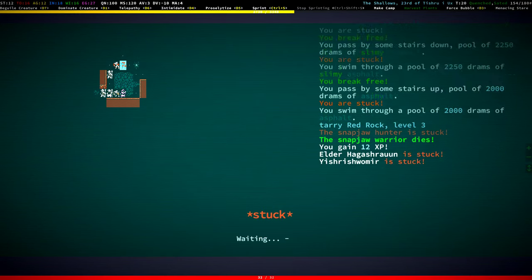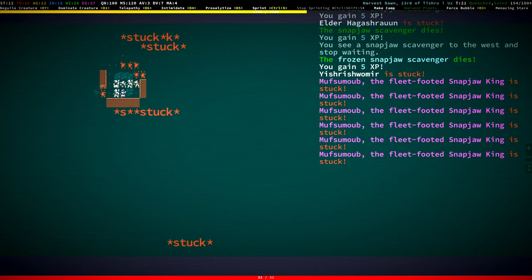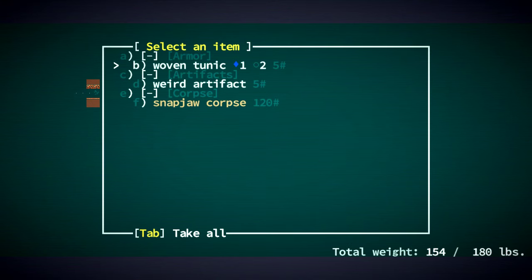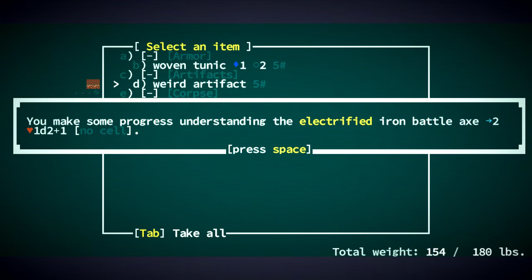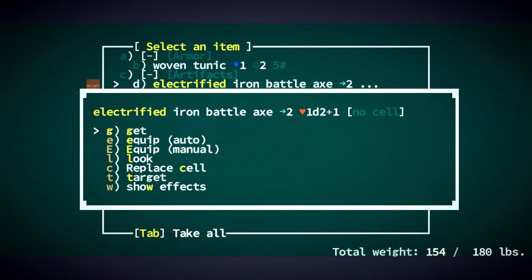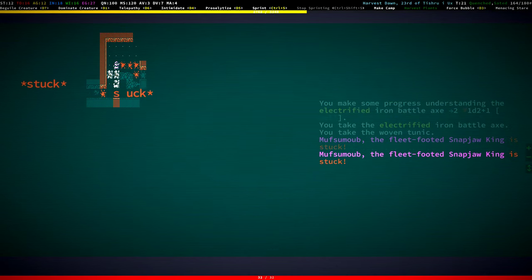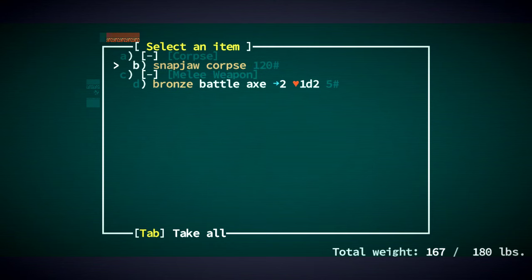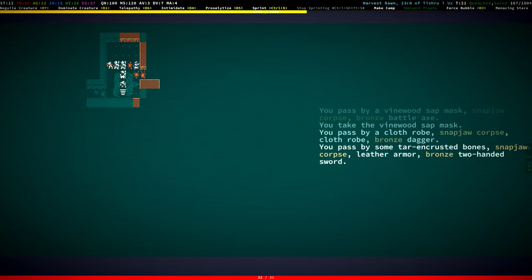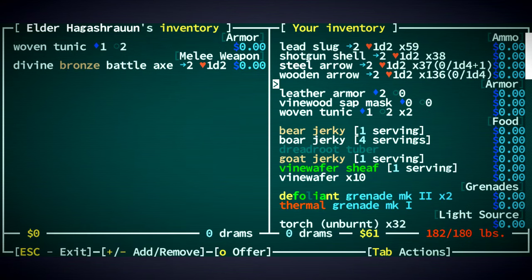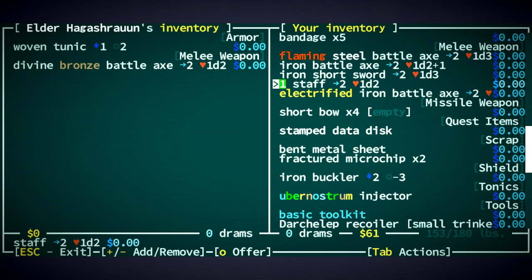Frozen Snapjaw Warrior. Okay, I'm just going to wait till people kill these things. All right, nice. Good job, everybody. What do we got? Woven Tunic. Oh, a weird artifact, an Electrified Iron Battle Axe. Nice. Take that Woven Tunic. What are you wearing? I will take the Sap Mask. Bones, Leather Armor. Yeah, might as well take armor and just give it to people so that I can sell it later. What else? Take these weapons.